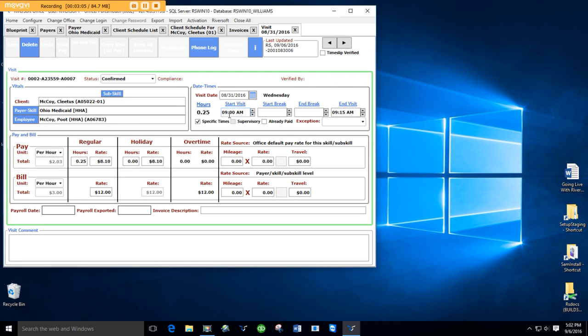Okay, this is a quarter-hour visit. According to Ohio Medicaid, the first quarter hour is going to be paid based on the unit rate. So this would be 1 unit, and a unit is $3. 4 units is $12. So this would be $3. I'll increase this to a half an hour, so that's 2 units. So it would be 2 times the unit rate, or $6.